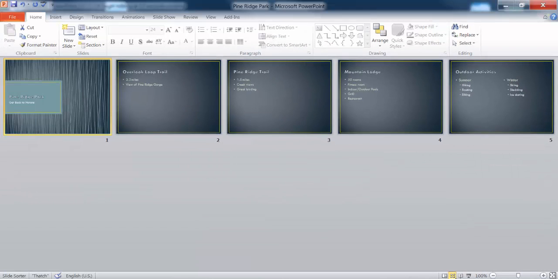Slide sorter view is the view that you can use to move slides or to delete slides within your presentation. Let's use this view to move slide 4 into the number 2 position. Click on slide 4 and then press and hold down on your left mouse button and begin dragging. As you drag, you'll notice that you'll see an arrow and a very faint vertical line.